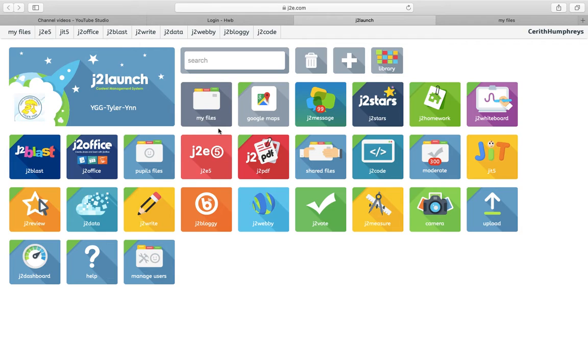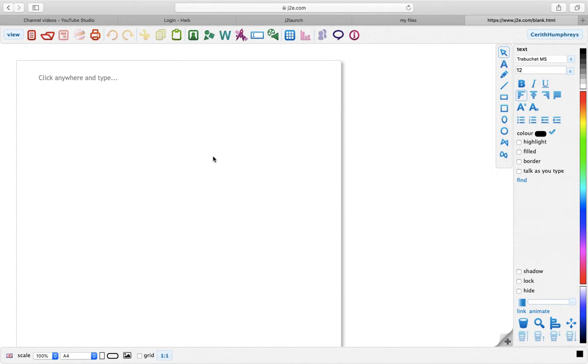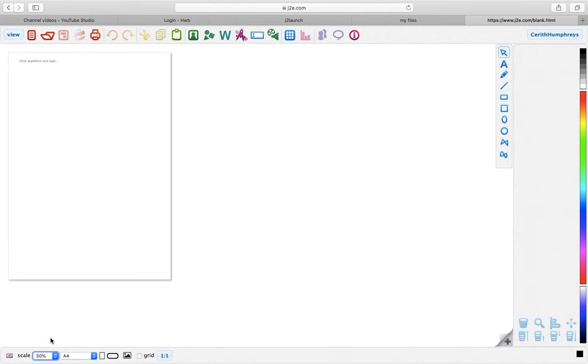In this short video I'm going to look at the J2e5 package and we are going to create an autumn poster. Right, at the moment the page is a bit large, so we go to 50% so that you can see the whole page. I'll change the background colour to start.